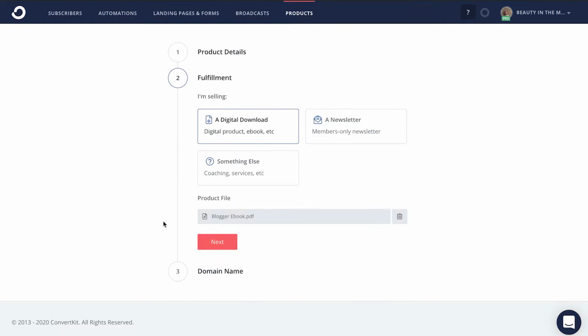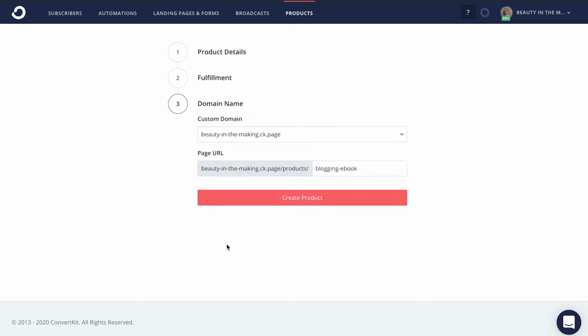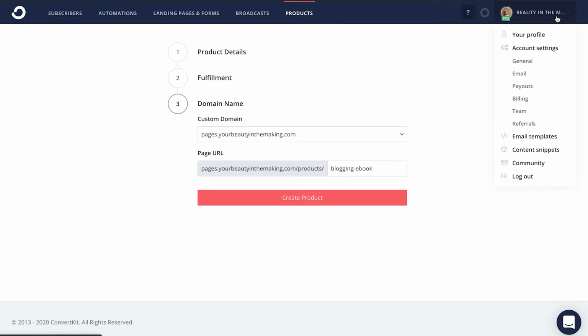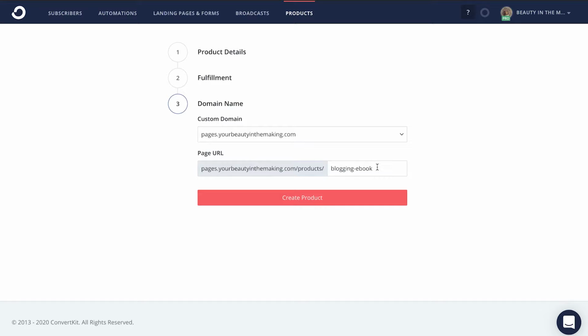From there, just give it a few moments to upload, click Next, and then you're gonna create your product URL, first by choosing your custom domain name. Now, if you wanna know how to set this up, all you're gonna do is head up here to the drop-down menu and click on Account Settings to get your domain all set up. From there, you'll give it a specific URL and then click Create Product.